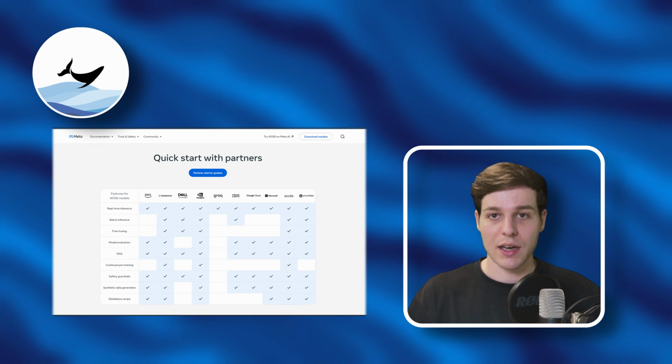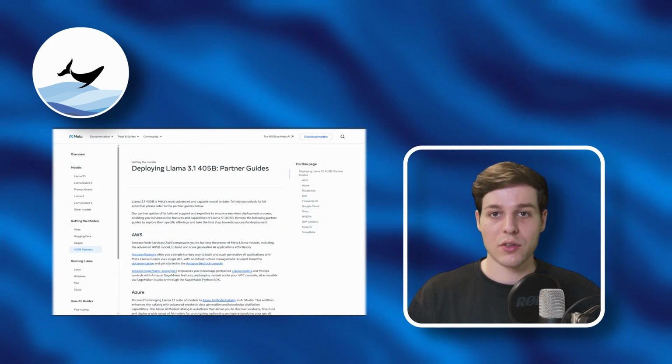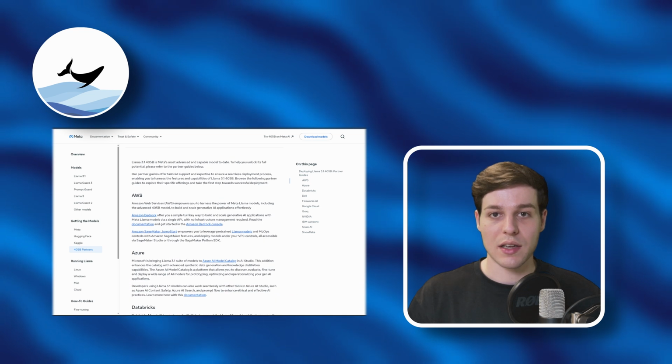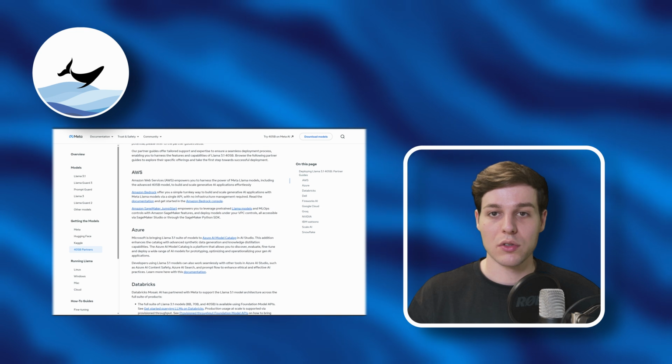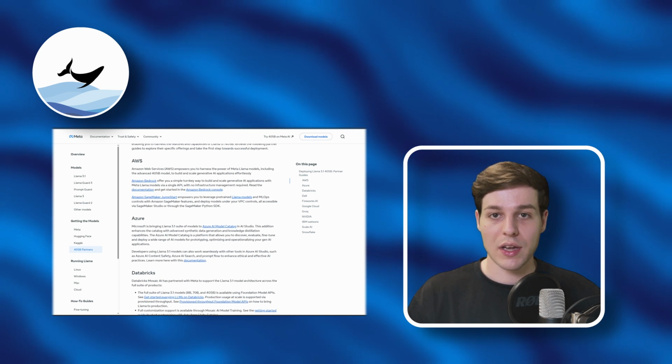Meta, unlike other AI companies such as OpenAI or Anthropic, does not offer a direct API to their Llama models, but instead they are working with a vast network of partners such as Amazon, Microsoft, Google, Nvidia, IBM, and more. Today I show you how to use Amazon Bedrock to access Meta's Llama model, but this will work very similarly with any other partner provider.